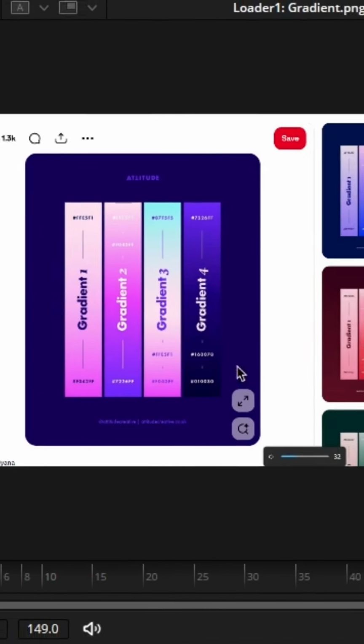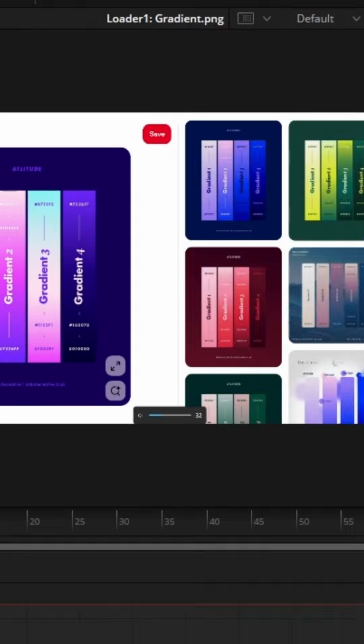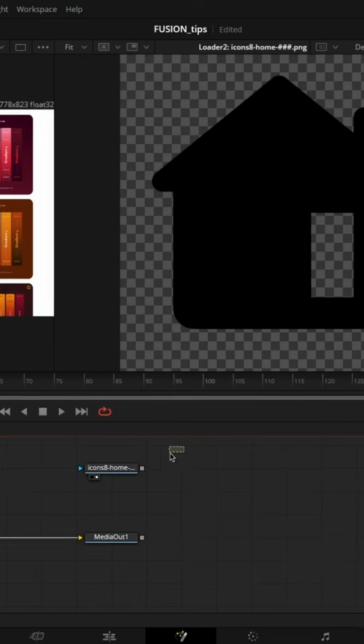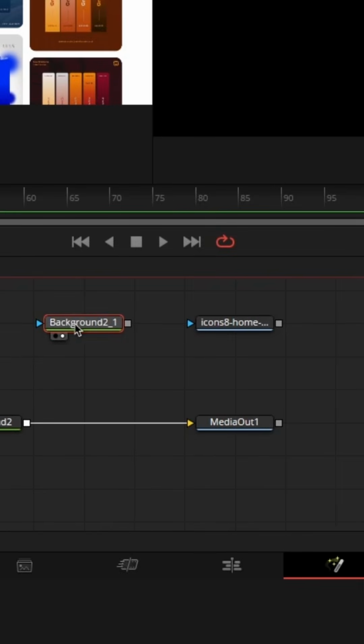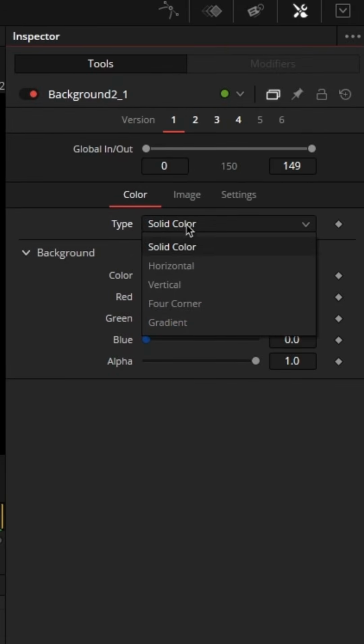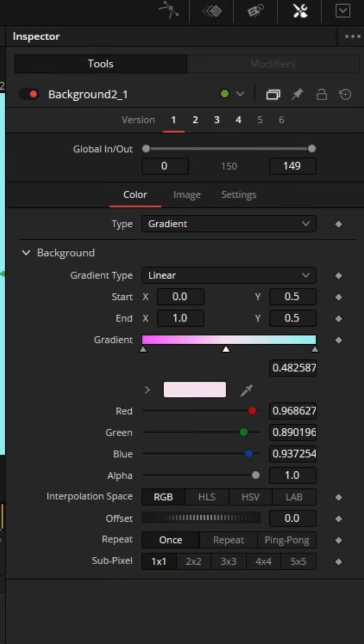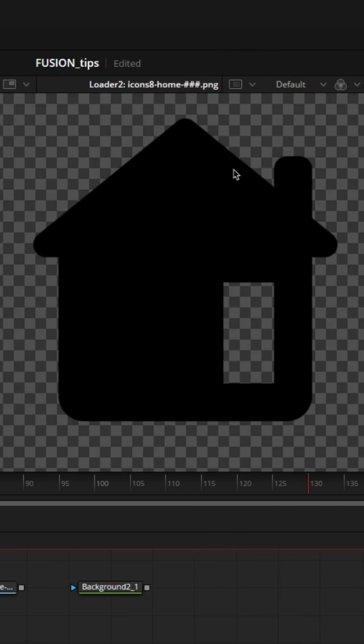Say you took a screenshot of a gradient and now you want that gradient inside of the icon. So we first bring in a background node and we color pick the gradients. So we have this gradient sampled. Now we want this inside of that.